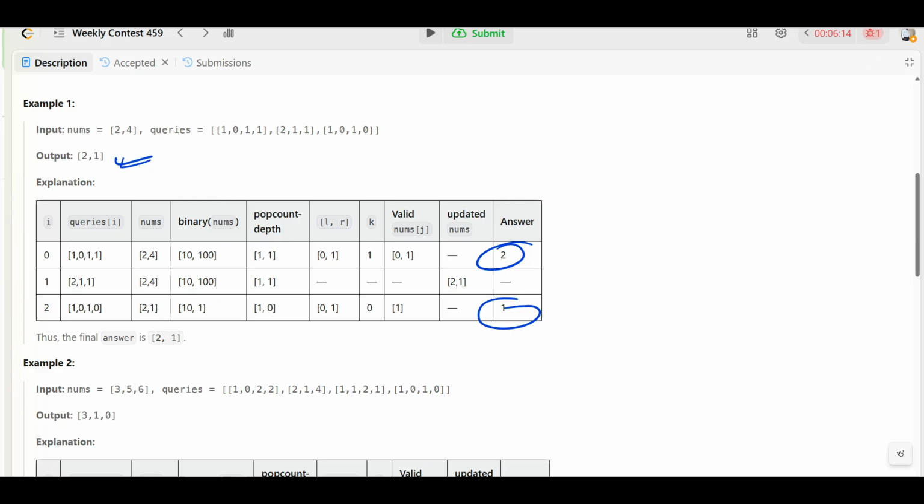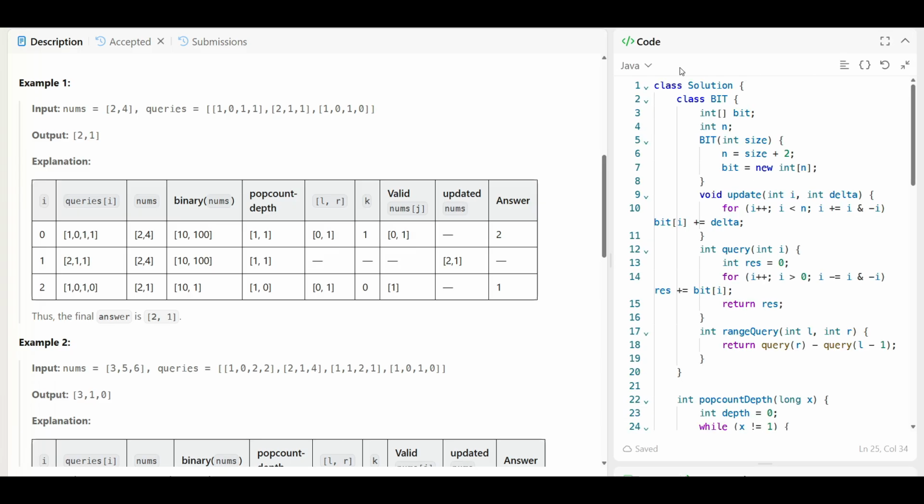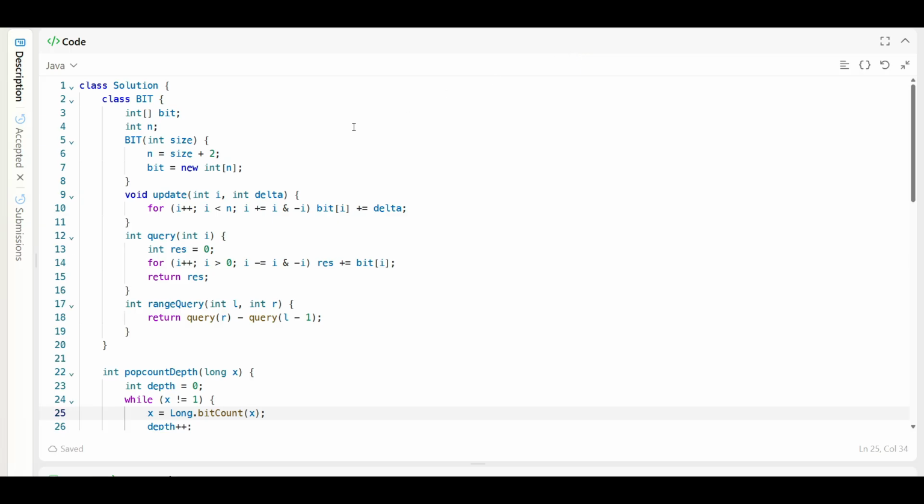So let's understand the code. Okay, so to understand the code, we should understand the intuition, right? So what is our intuition? We are repeatedly asked to count how many numbers in the subarray have a specific pop count depth, right? And we have to update the values in the array dynamically. So that sounds like a range query with update problem.